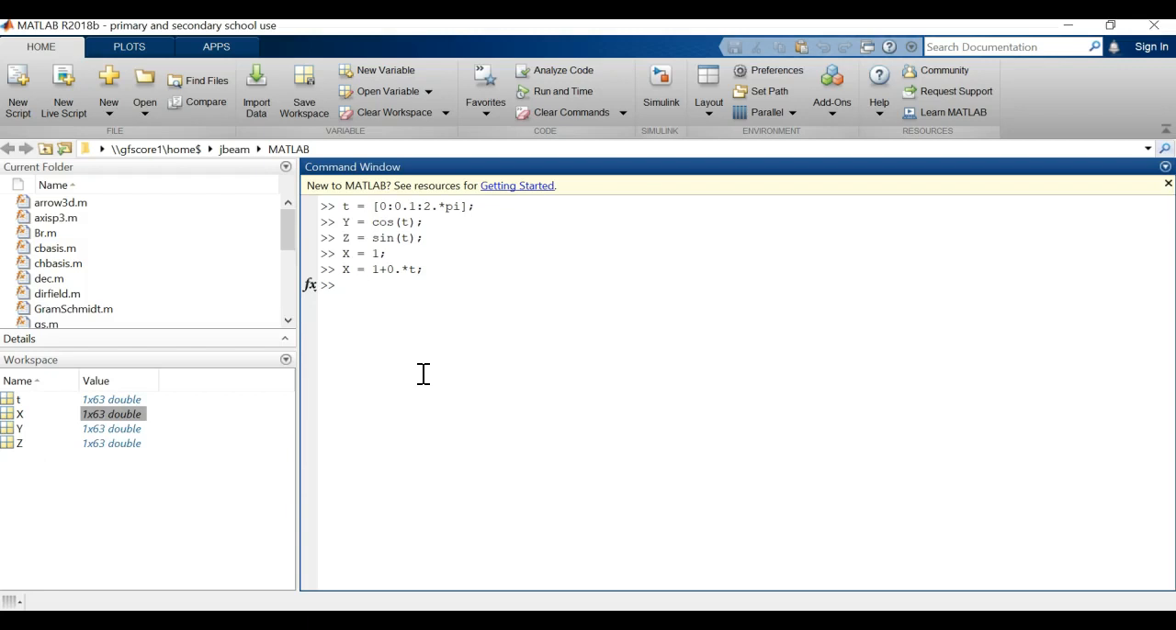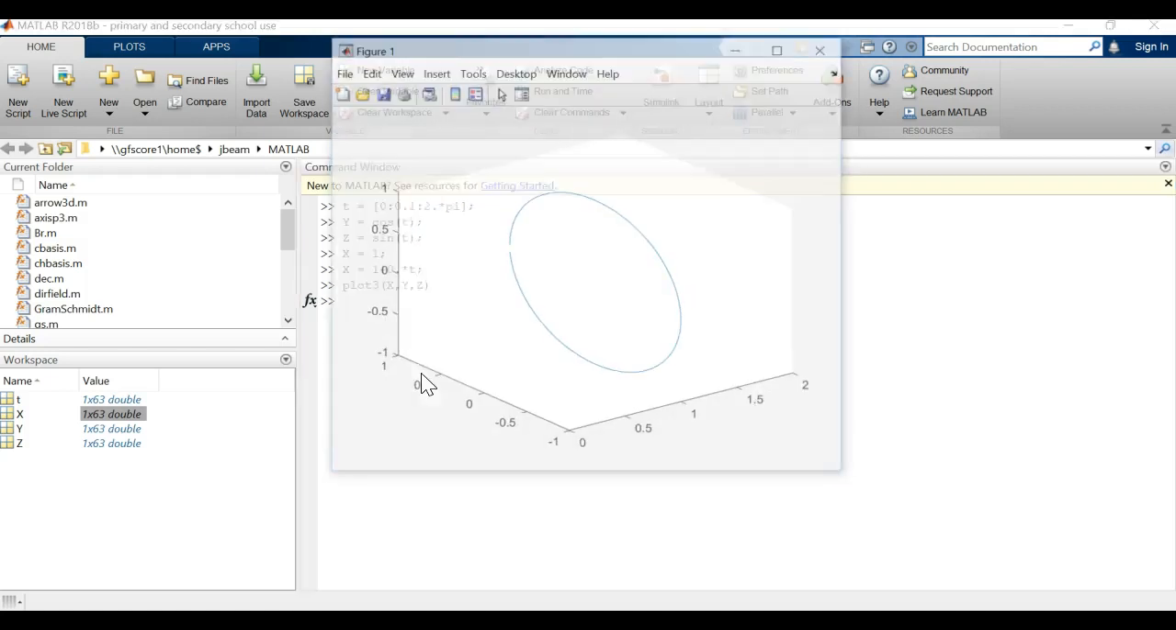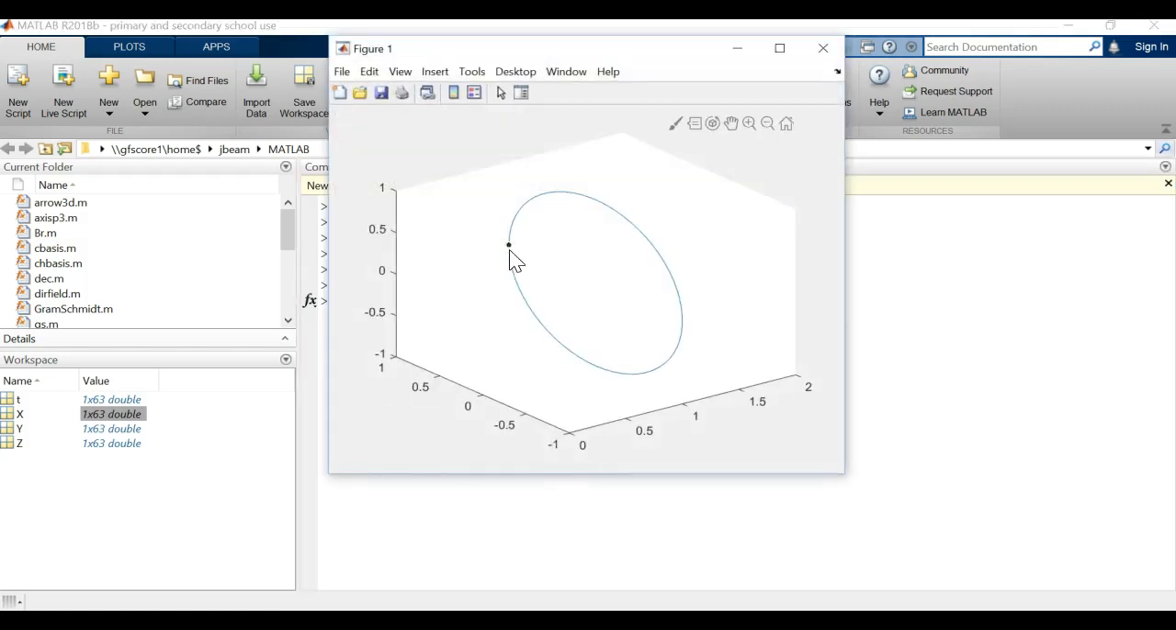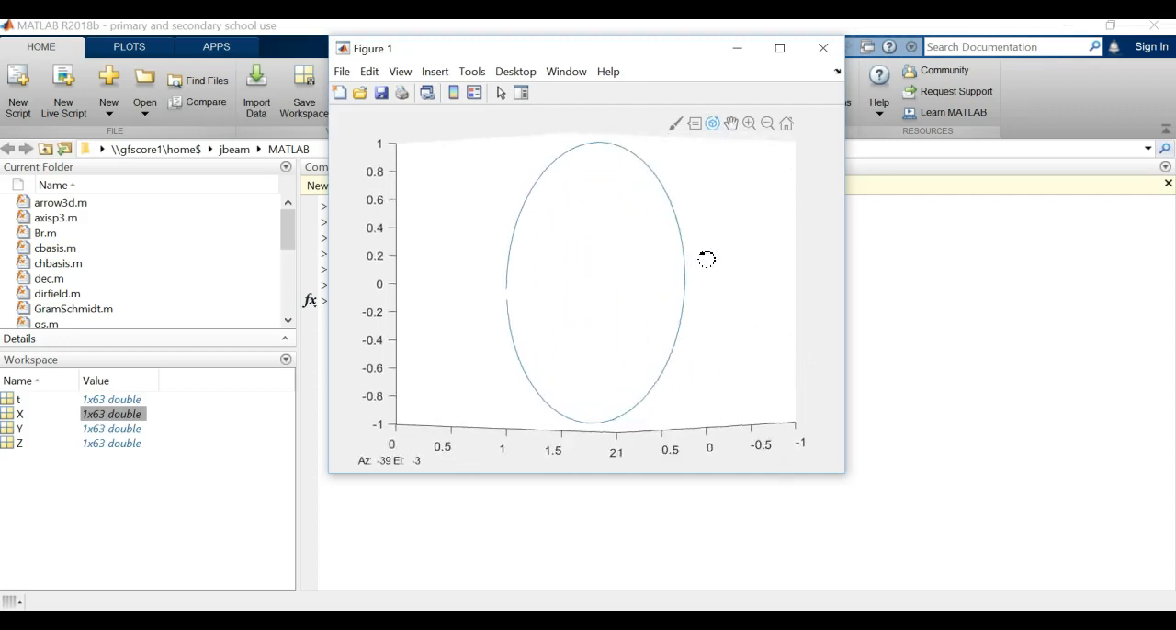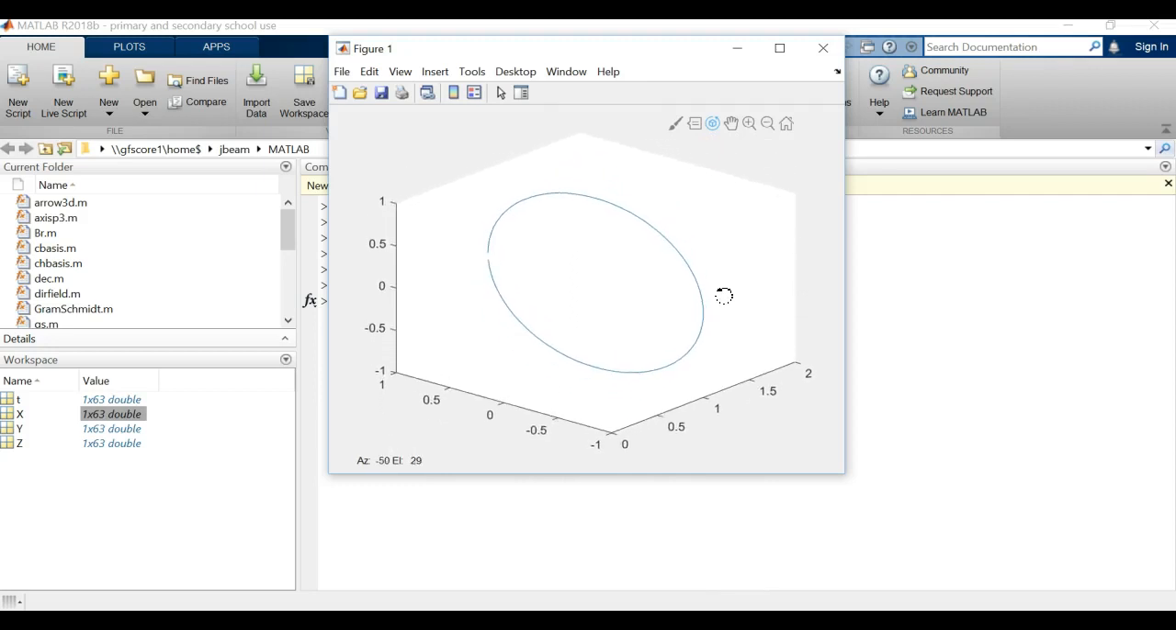So let's plot this curve and see what this comes up as. So plot3 of x, y, z. And okay, now it didn't close all the way here, and we'll talk about why that is. But if I kind of move this thing around, this made a circle. And this is because y is equal to the cosine of t, z is equal to the sine of t. That should make a circle, right?